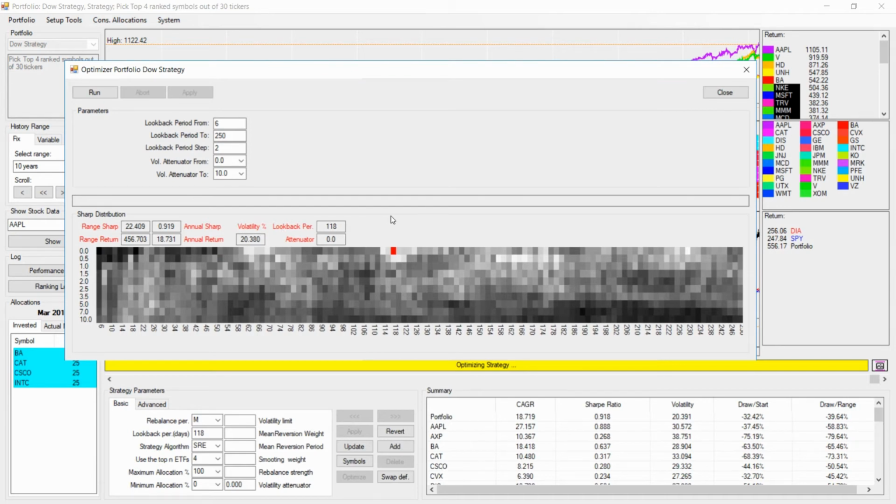Now, again, we have to question ourselves if this is just a statistical coincidence or if this is really a broader range where the strategy is stable for a broad range of variables. In this case, I think this looks quite stable. There are much better, broader ranges, but now for this example, I'm just going to pick one which is close there, which is 120 days, and a volatility attenuator of 0.5.